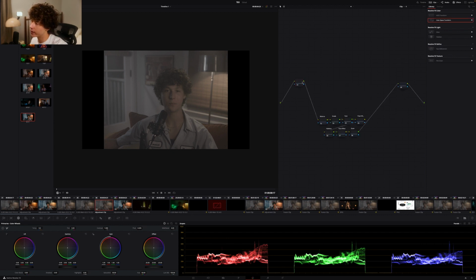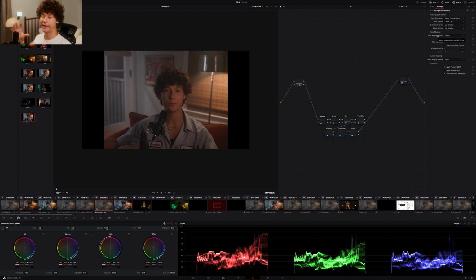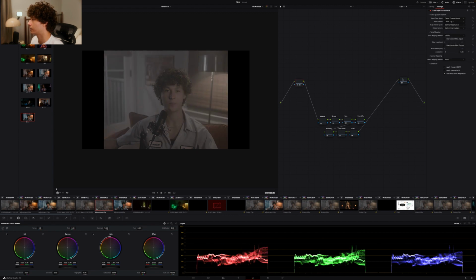So what we're gonna do here is put 2 CSTs on 2 nodes, one at the beginning and one at the end. This is a color space transform. What we want to do here is pick what we shot on, and then expand that color space into DaVinci Wide Gamut, which is DaVinci's color space, the largest color space you can edit on this software. So this is what it looks like put into DaVinci Wide Gamut.